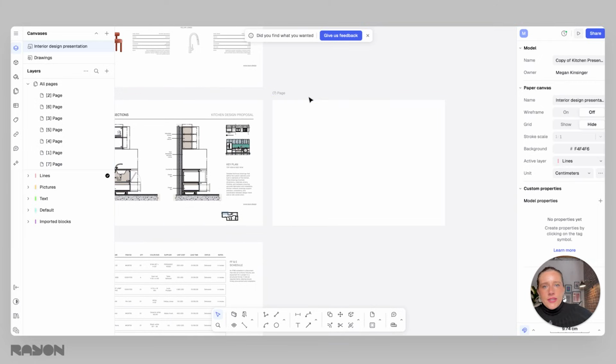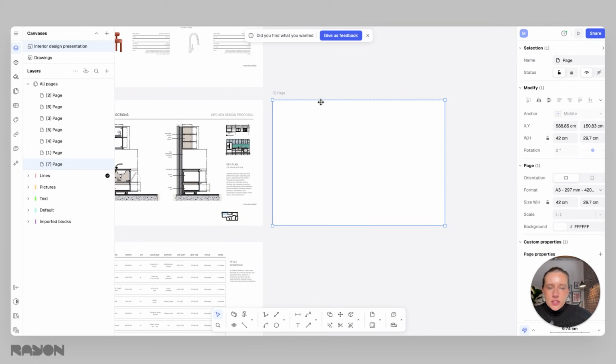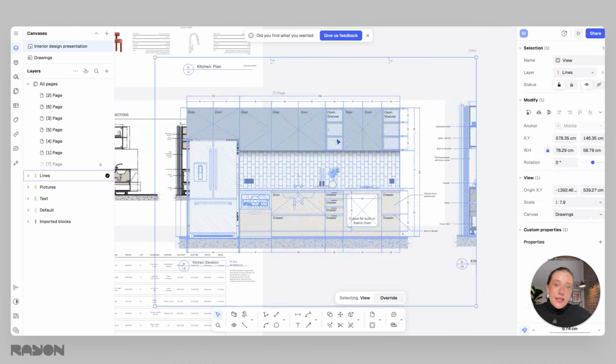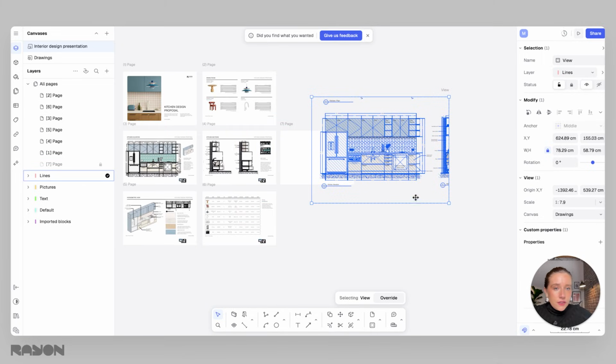In order to place a view on our page, I'm actually going to go ahead and lock this page really quick. So I'll just right click it and say lock, and that way I just can't move it around anymore. Let's click the little plus sign over here and we'll say view, and it's asking me where do you want to add a view from? And I want to add it from our drawings canvas because I know that's my model canvas. So when I say that, it's just going to basically plop this view here.